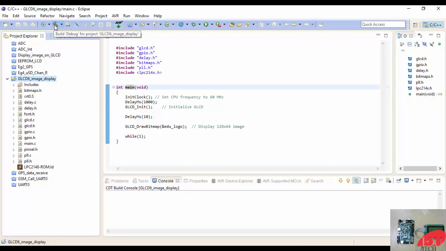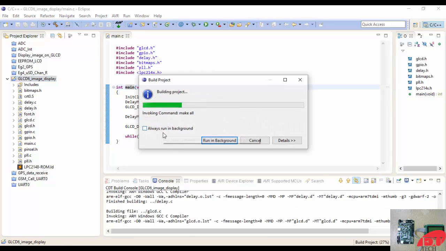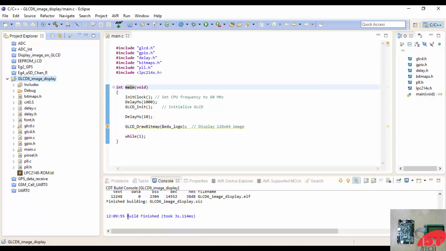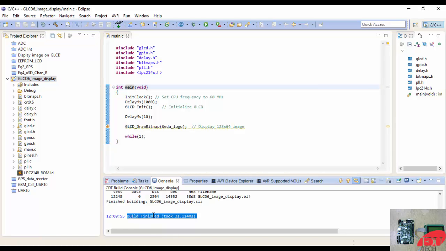So for building, we have to click on this button. Now as you can see, the whole project is being built, and finally you can see that the build is finished. So now the hex file for this project is generated. Now what we have to do is dump this hex file onto our microcontroller board.